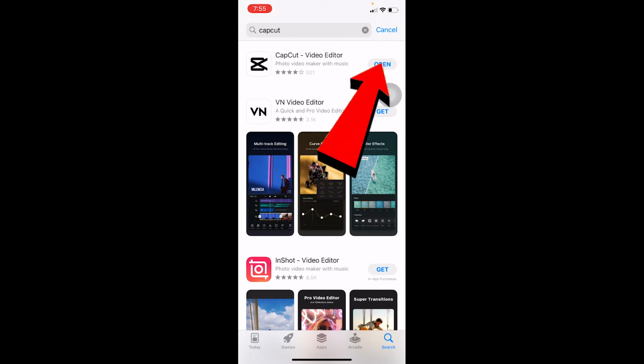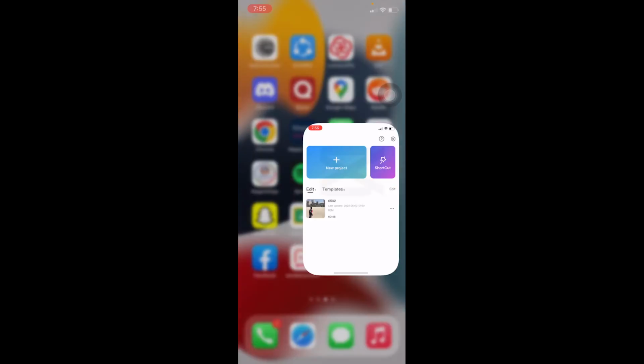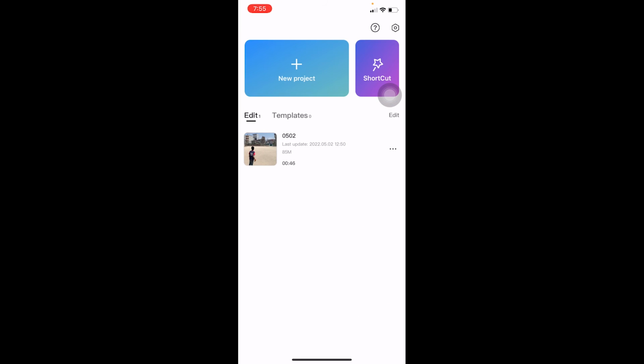Since I've already downloaded it, it says open, but if I had to download it, there would be a get button. Once I click on the get button, iPhone is going to ask me to verify that I'm the owner of this phone. To do that, you need to enter the password of your Apple ID or use Face ID. Once you do that, CapCut will start to download. Once it downloads, it's going to install. Once it installs, you can just click on it and it'll open. So that's basically how you can download, install and run CapCut on your iPhone.